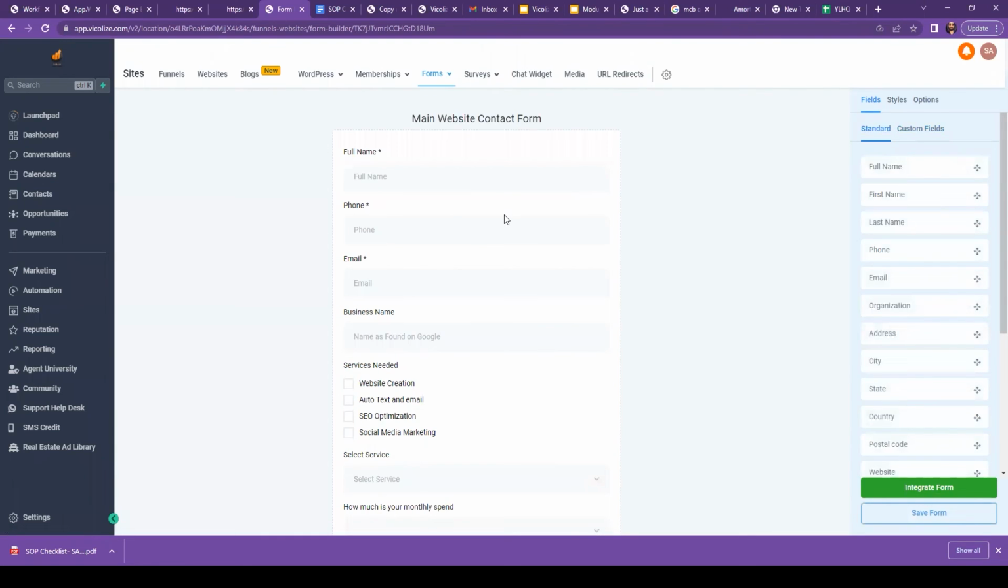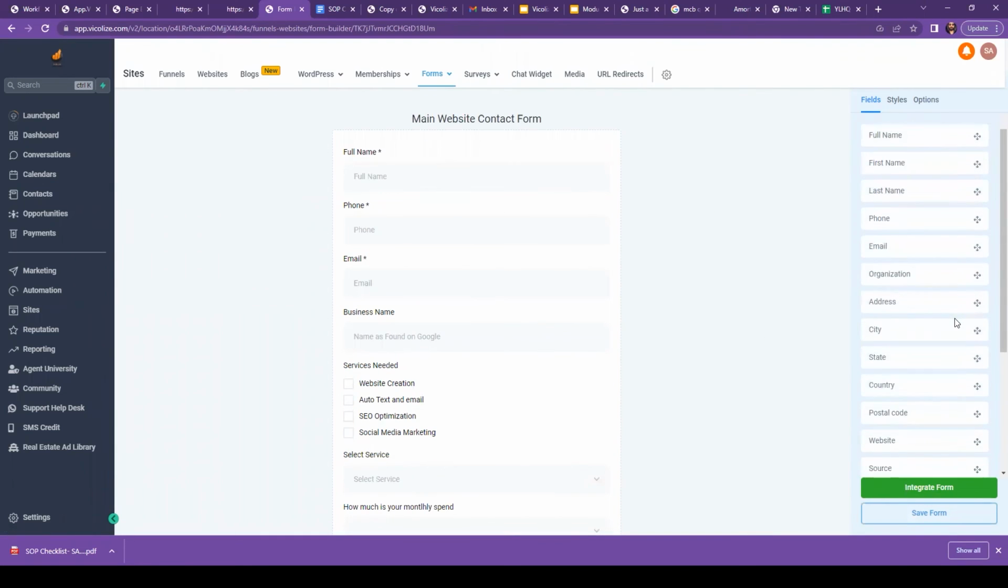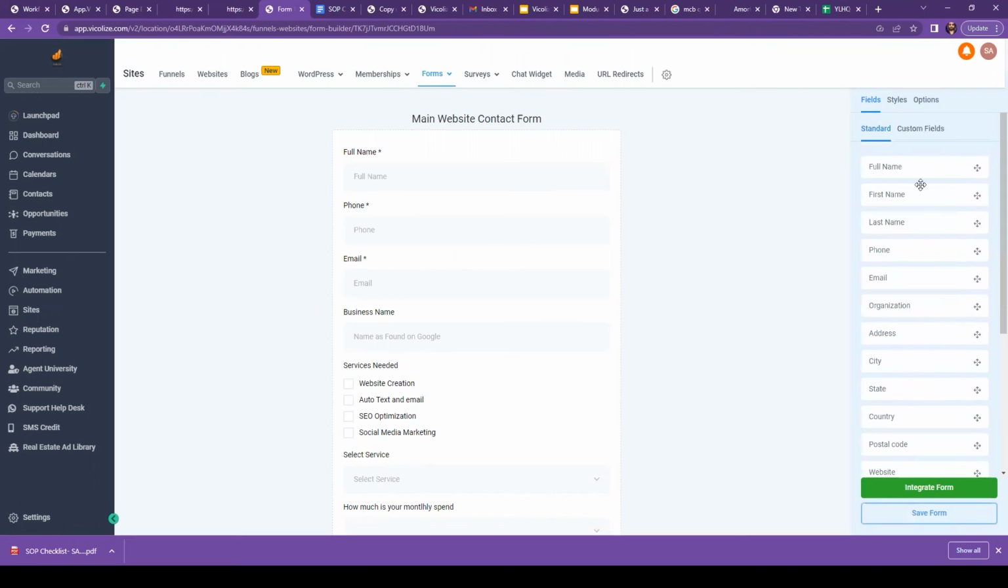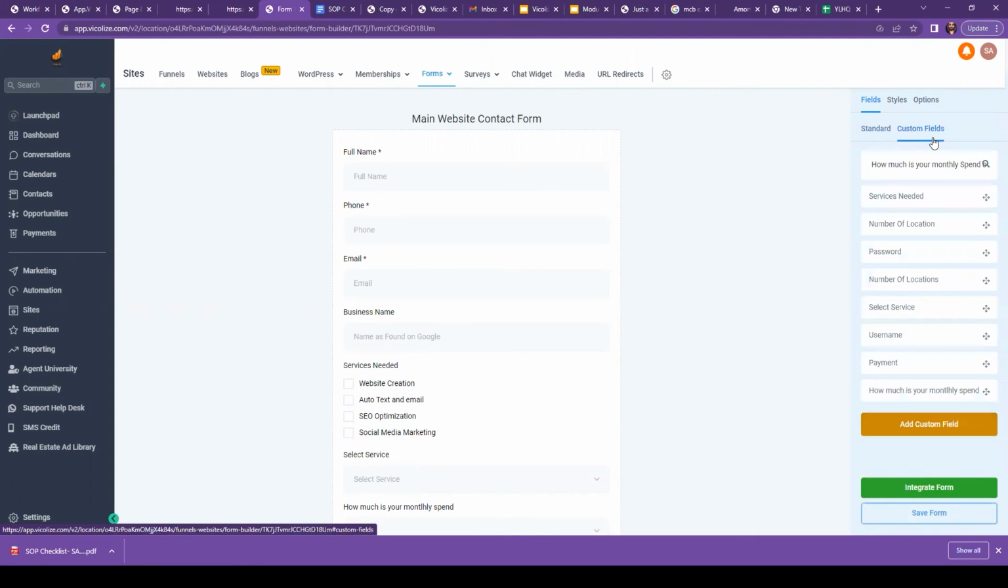So we have full name, phone, email, and business name. There are other standard fields that you can add, like organization, address, city, state, country. All of them are here. So you go to fields and you go to standard fields. And if you want to add your own questions, you go to custom fields and you add a custom field.